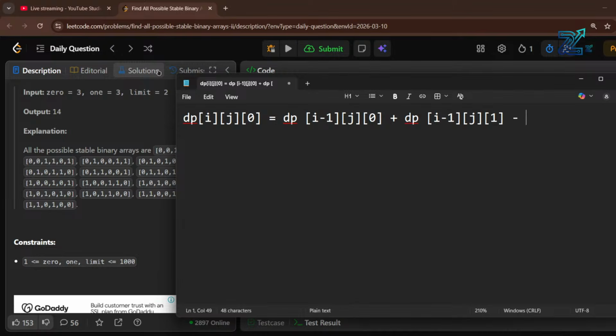So we have to subtract this value when i is greater than limit. If i is greater than limit, then we subtract dp of i minus 1 minus limit, because it would exceed the limit range of the value. So we subtract dp of i minus 1 minus limit when that is greater than or equal to 0. If it is a positive value, we subtract with this, or else if it goes negative, we just subtract with 0.